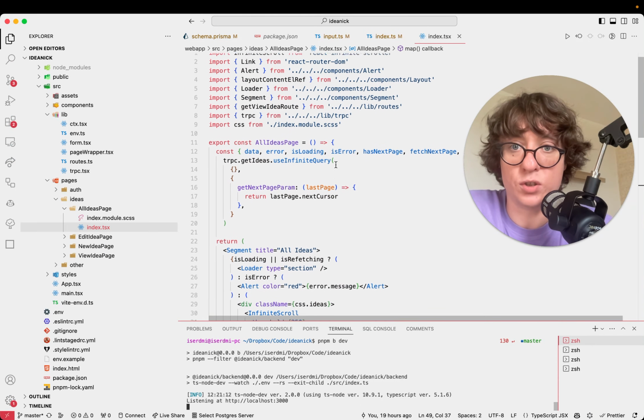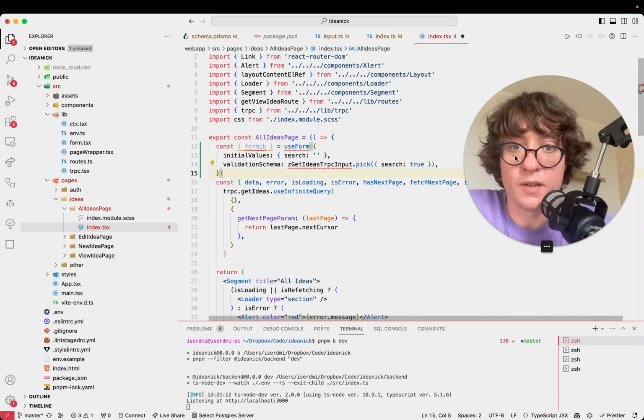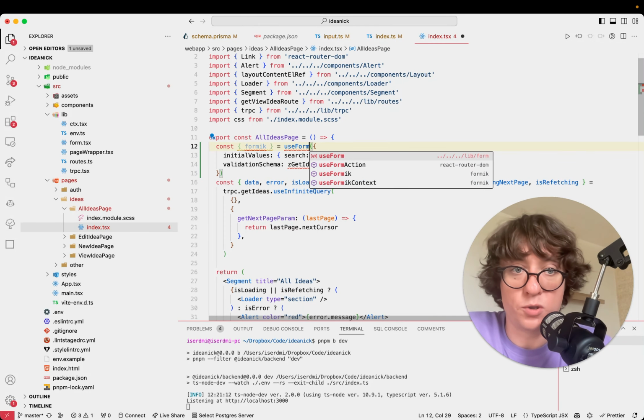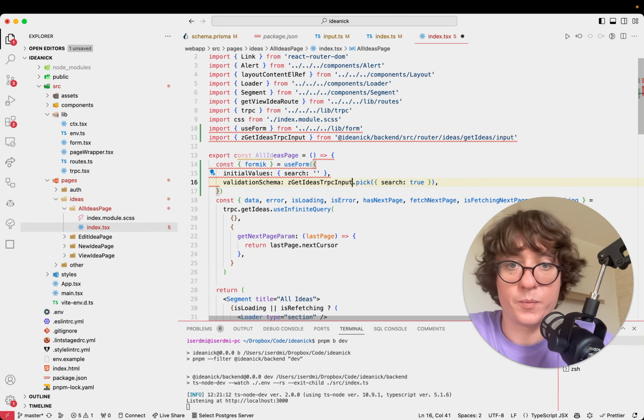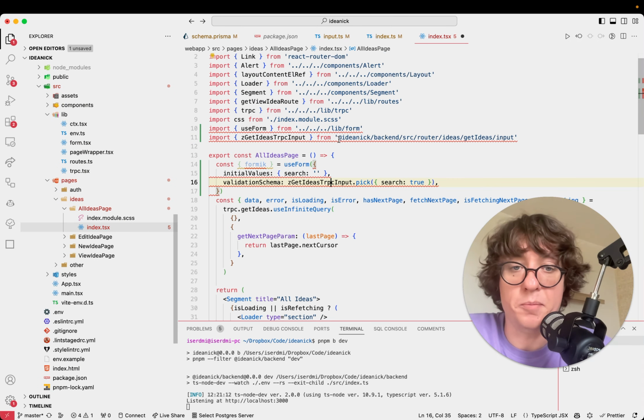There wasn't any form here yet, but we will add it. So, we do it as follows. We use our hook useForm. And now, for the validation schema, we take our input, backend input. But we don't need the entire input, including cursor and limit. We need only search. In Zod, there's a pick operator for this, and we specify that we need only search.